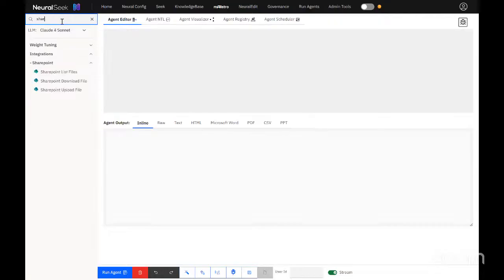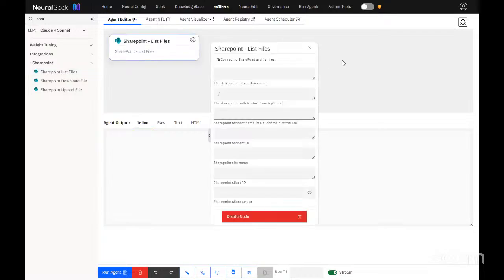Further updates have been SharePoint improvements. So we do have our SharePoint list files, download files, and upload files nodes. We just have some smarter handling that's been integrated with NeuralSeek to better handle rate limits when it comes to these functionalities within our SharePoint nodes. And then we did walk through our new and updated models, which would be the GPT 5.5 model family.